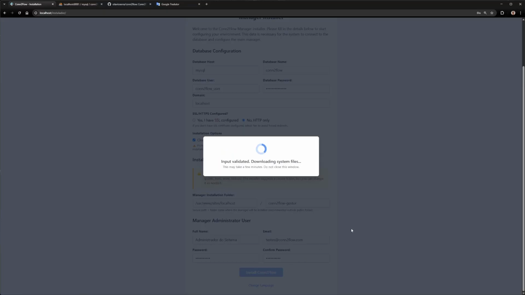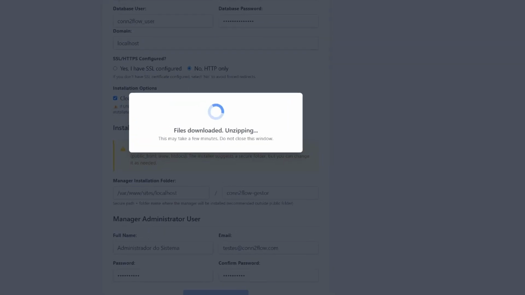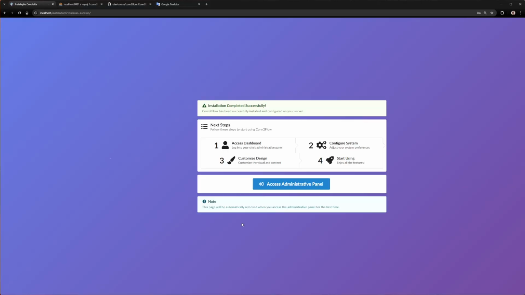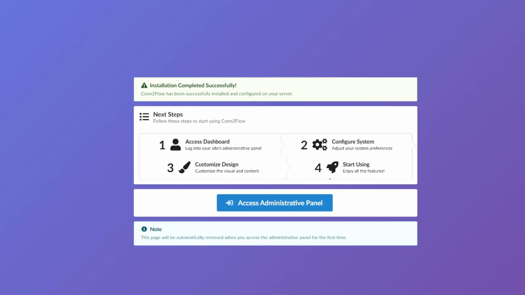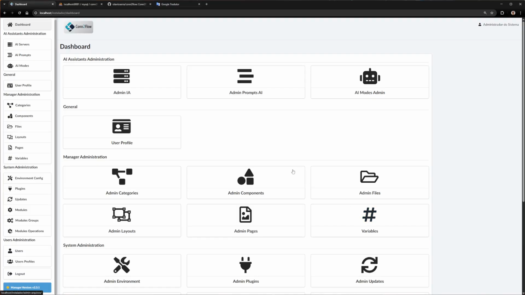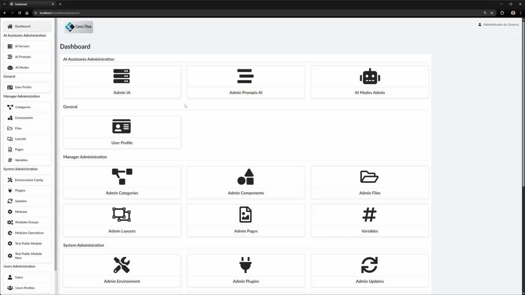It will download the latest version from the GitHub repository, unzip it, update the database, and redirect you to the success page. You will be automatically logged in. Just click Access Panel to go to the dashboard.